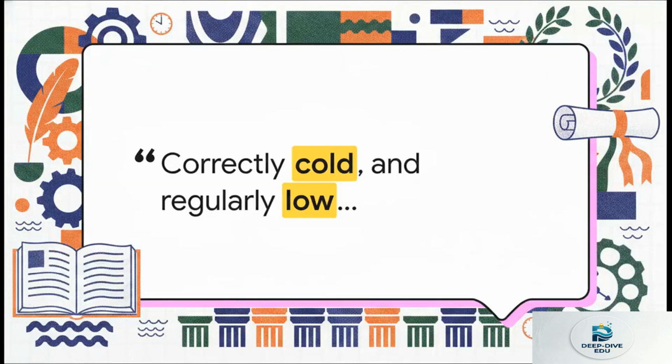To really grasp the Augustan age that follows all that, check out this quote from Alexander Pope. He warns against poetry being correctly cold and regularly low.